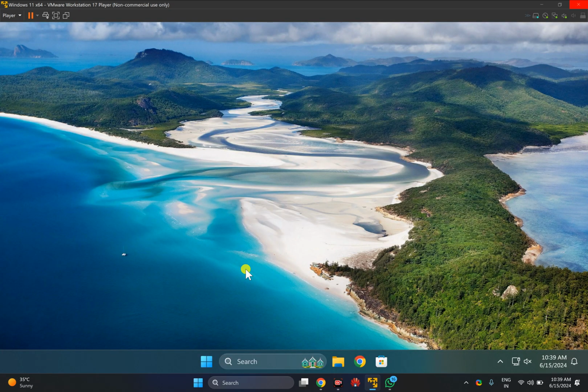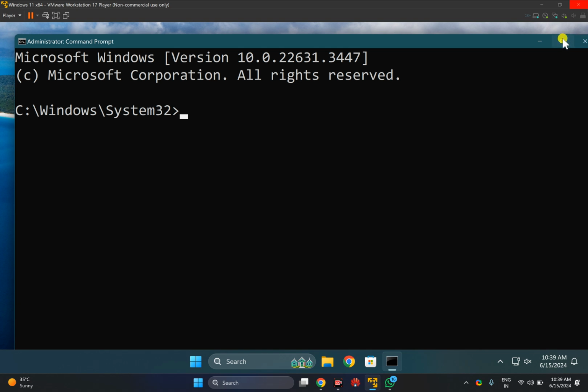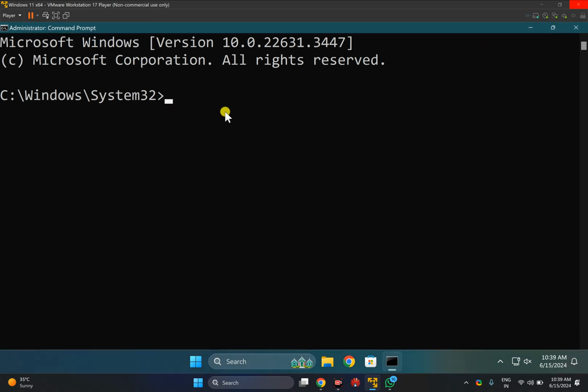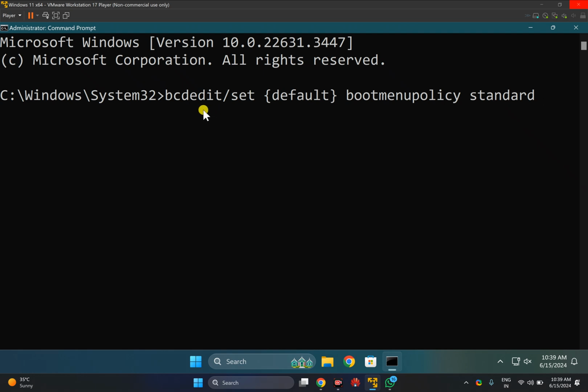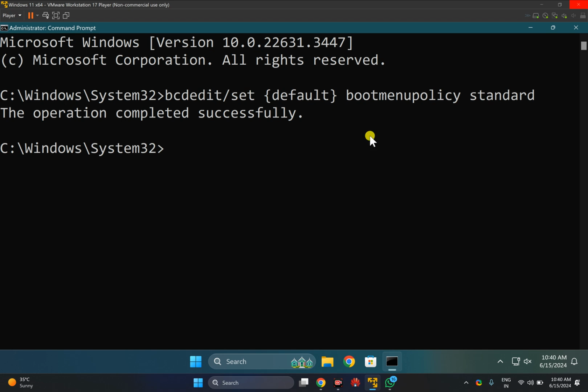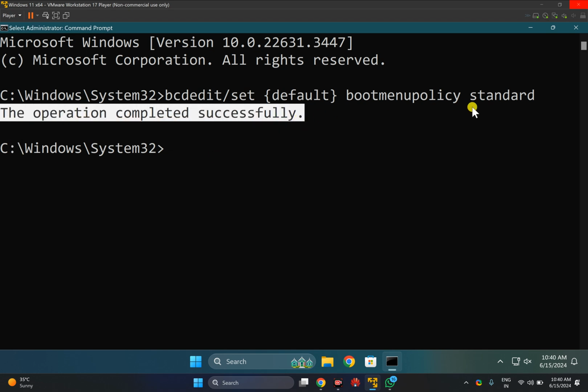To open command prompt as administrator, in this one command prompt window, all you need to copy and paste this one command from this one video description that says bcdedit /set {default} bootmenupolicy standard. After that, press enter on the keyboard. You will see the operation completed successfully. That means your boot menu has been changed.